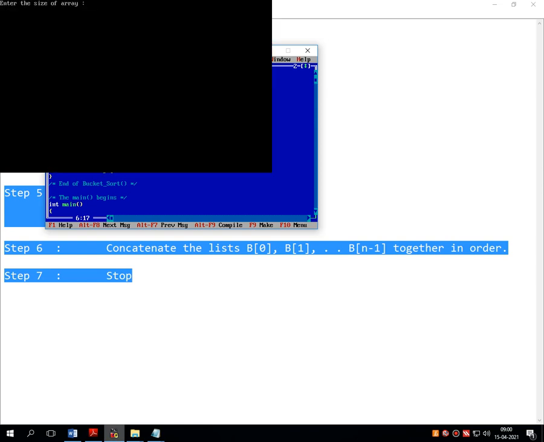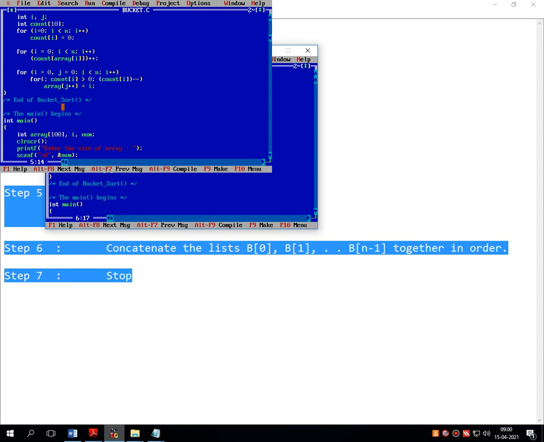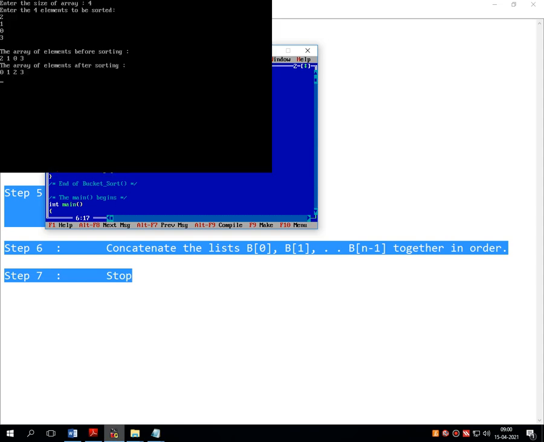Let's give a smaller number of items, say for example 4: 2 1 0 3. What will be the output? 0 1 2 3. Okay, it sorts fewer than 5 numbers. My program will sort fewer than 5 numbers, that's why there is a problem over there.